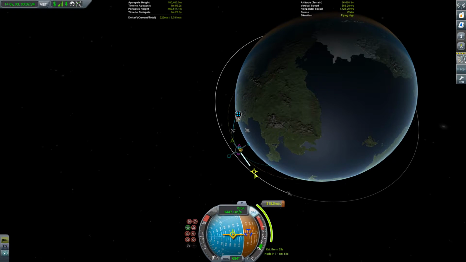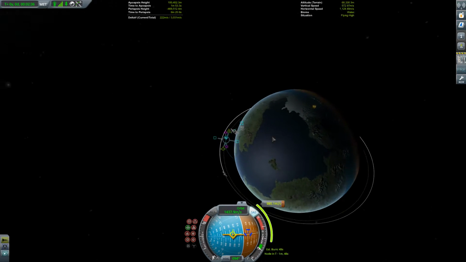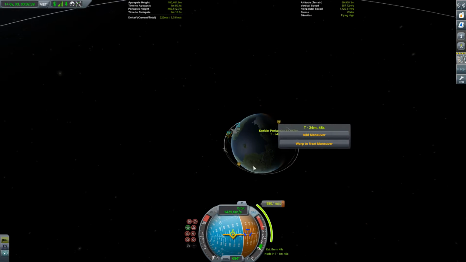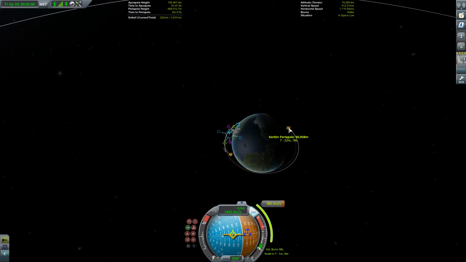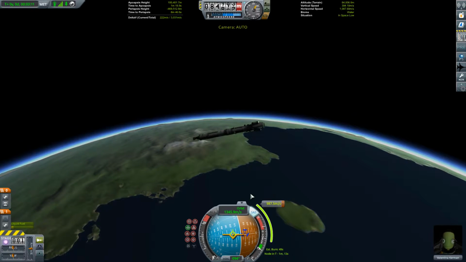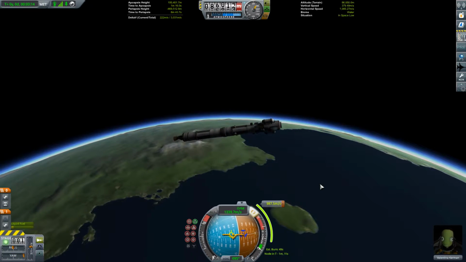It's nice and circular, isn't it? 81 by 110. So let's just adjust this slightly. Radial in to push that down. 102 by 90. 91 by 100. 100 by 100. 104 by 100. We'll just push that in ever so slightly, and now we have 100 by 100. As we're at 85 kilometers, we can go ahead and begin to adjust our heading to our target.